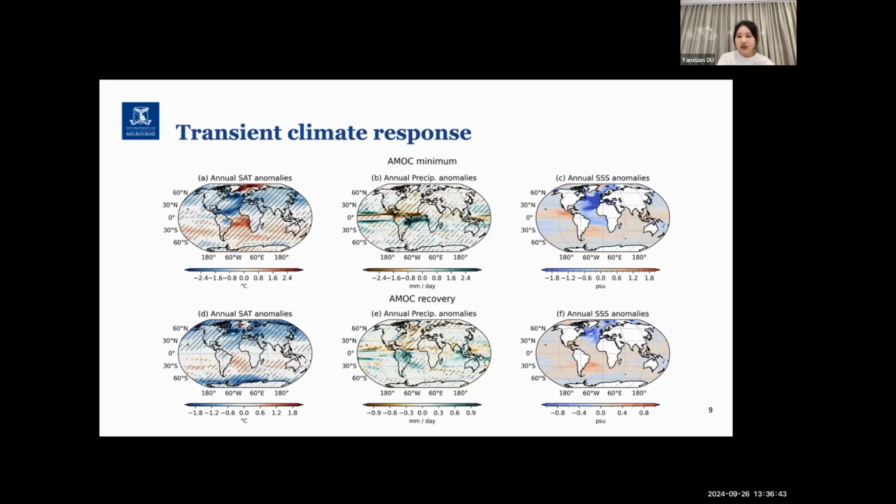The precipitation changes during AMOC minimum suggest a southward shift in the mean ITCZ position, with reduced precipitation to the north while increased to the south of the equator. So since we are interested in the climate response to a weakened AMOC in this research, the following analysis will be only using the AMOC minimum period.